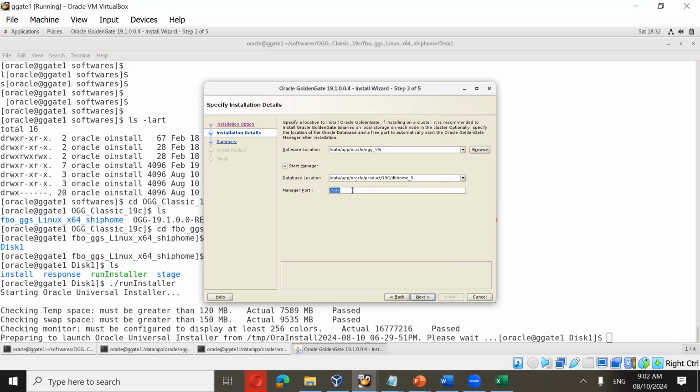So remember, nothing else should be run on that particular port. I'll select 7809, but a different manager is running on it. So we'll provide a different port number. Say, for example, I'm providing 8080. As I said, any port number you can provide, just ensure that port should be open and nothing else should be run on it. Click on next.